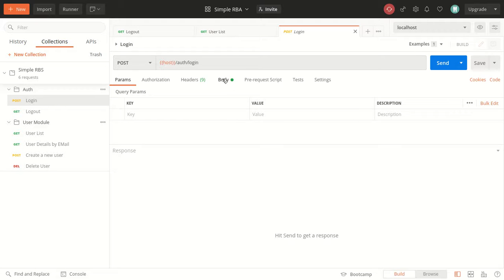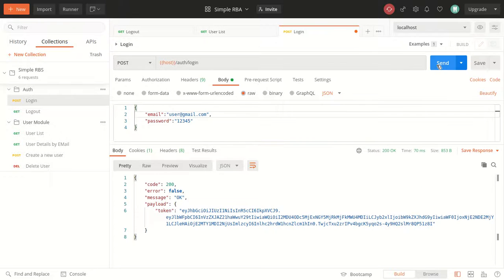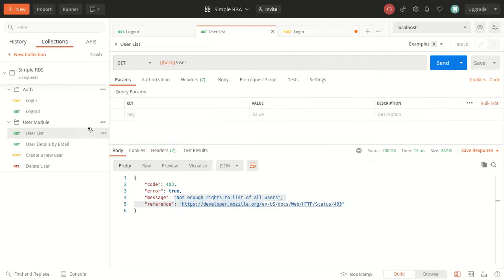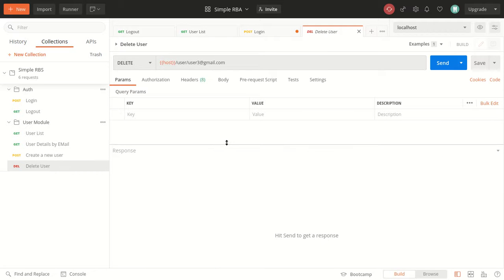Now moving on to the part where we try to log in. Let's just try logging in as a user for 1 second. user@gmail.com, 12345. Okay, we have logged in, and when we try to get the users list, as you can see over here, we can get the users list. Alright, now what we can do is we can try deleting other users.